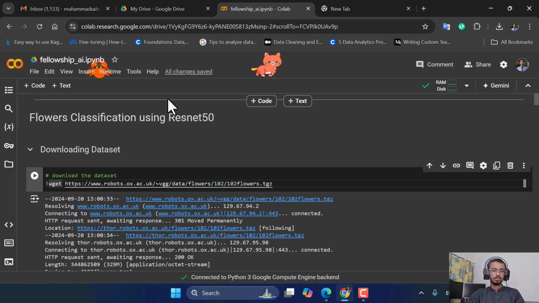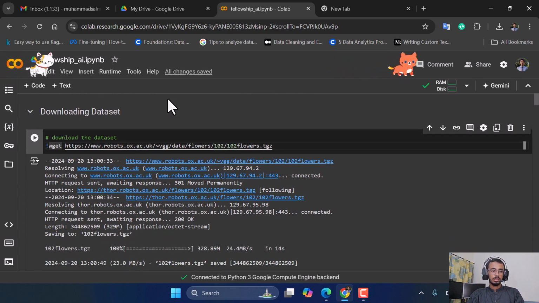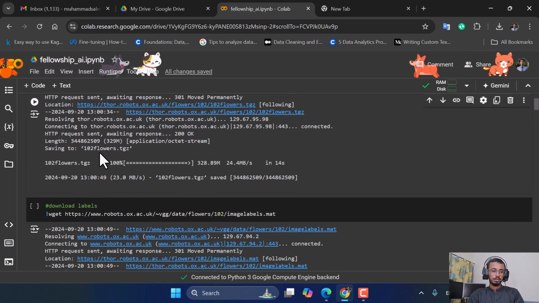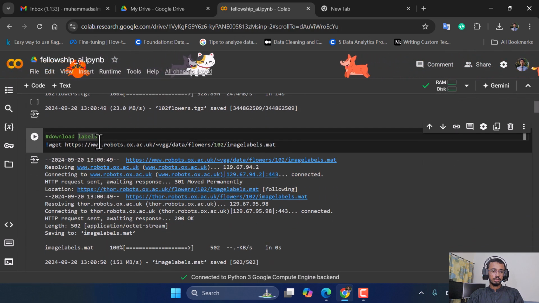Hi, here is flower classification using dataset 50 and using TensorFlow framework. We have a dataset of 102 flower categories. First of all, we will download the dataset from this link, and then we will download the labels.